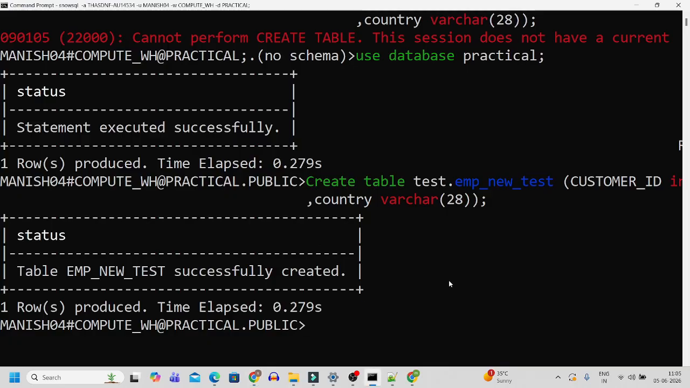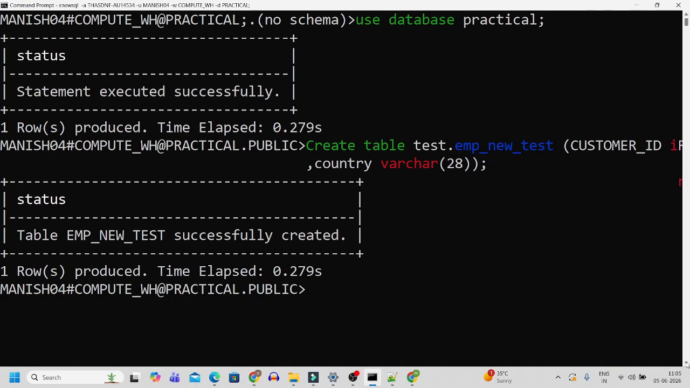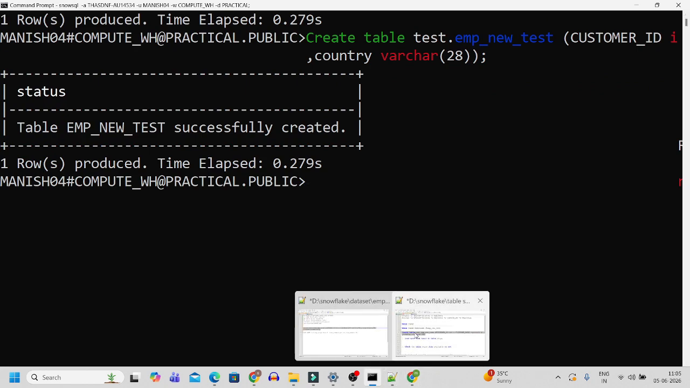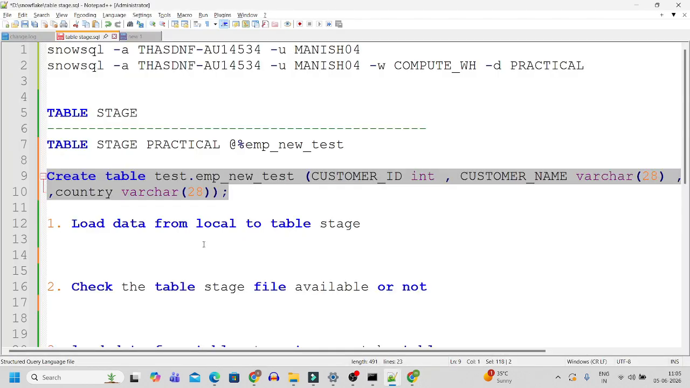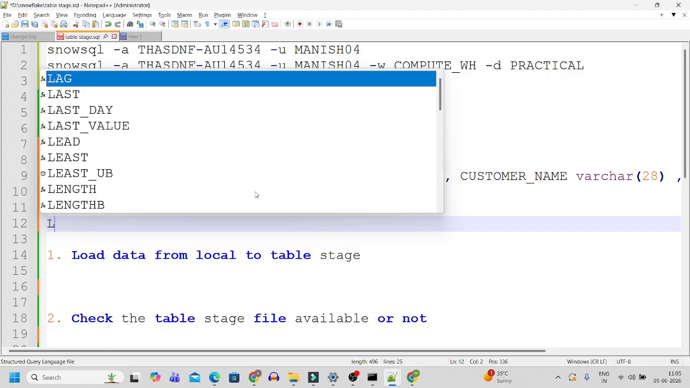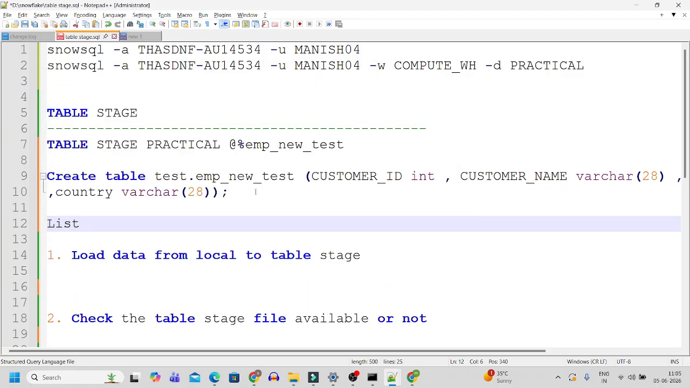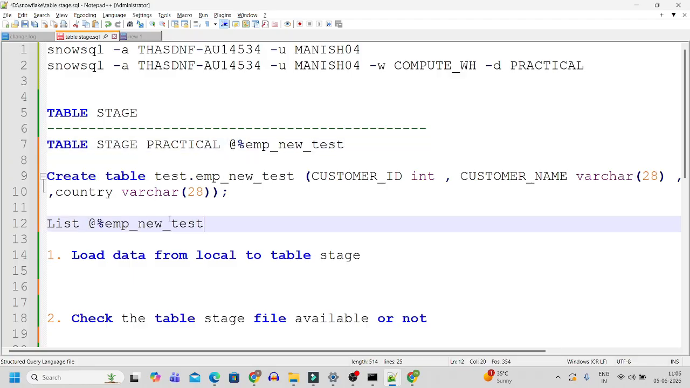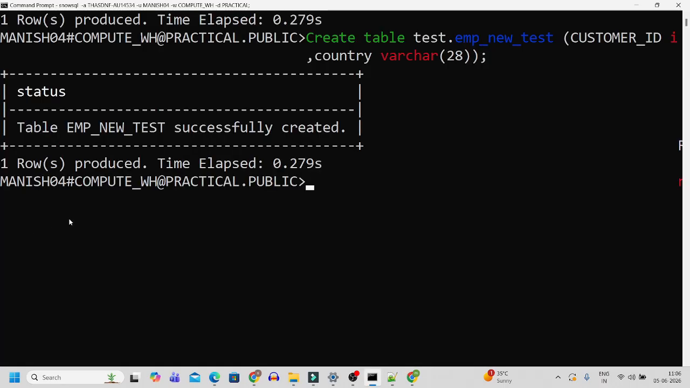Now let's see whether our stage also got created or not. What is the command you have to write to see the stage? You have to use the list command. If you use list and the at the rate percent, this will list your stage. This we have to pass. I will come here.